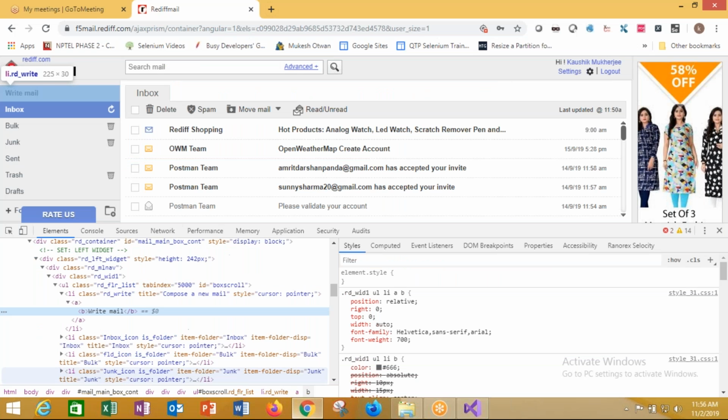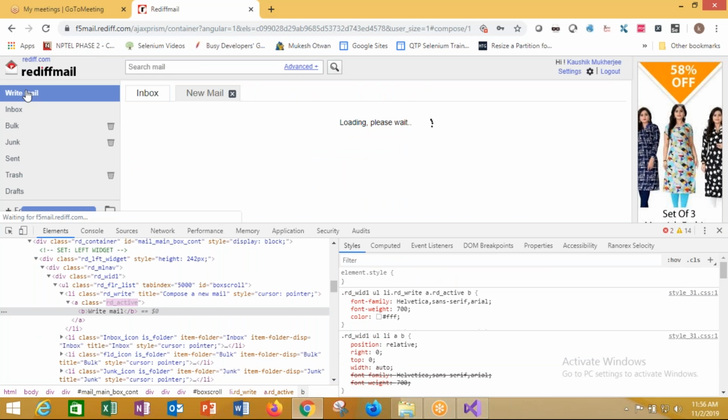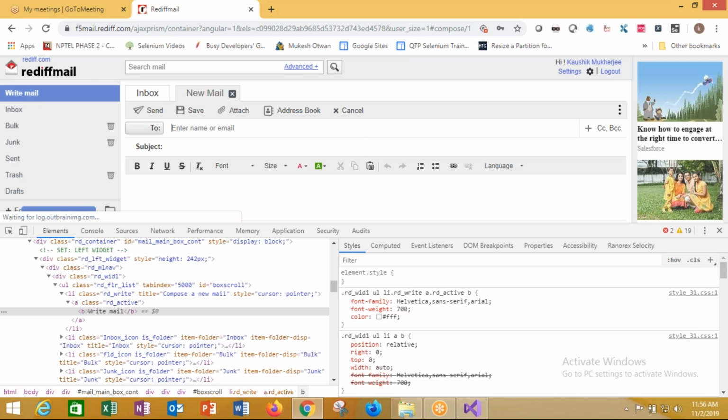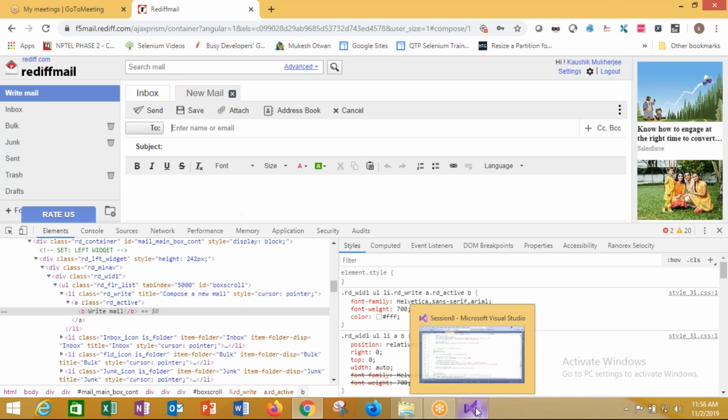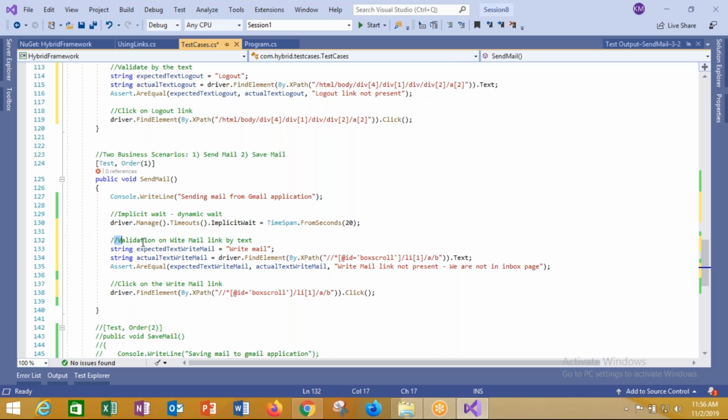Click out here. When you click out here, it takes time to open up the web page. That time period cannot be defined by implicit wait. Here also, for navigating from one page to another, you have to use thread.sleep. Then an Ajax component comes up when you click on the right mail link.